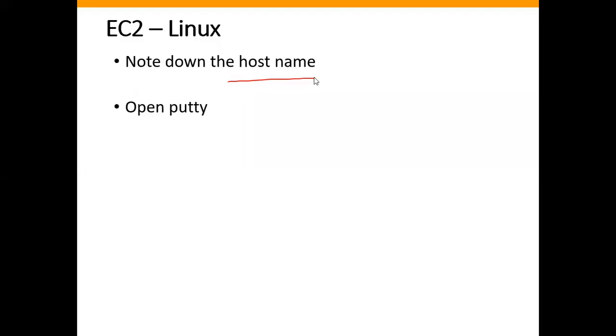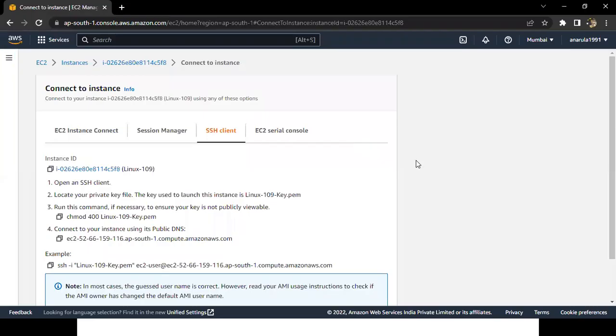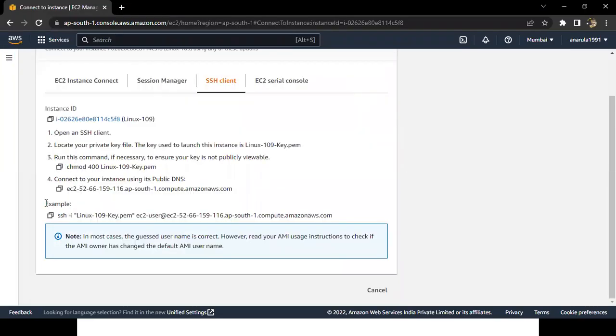Note down the host name. Here is the host name. This example is actually our host. And do I need to copy that complete example? No. From where we are able to see ec2-user, that part we have to copy.